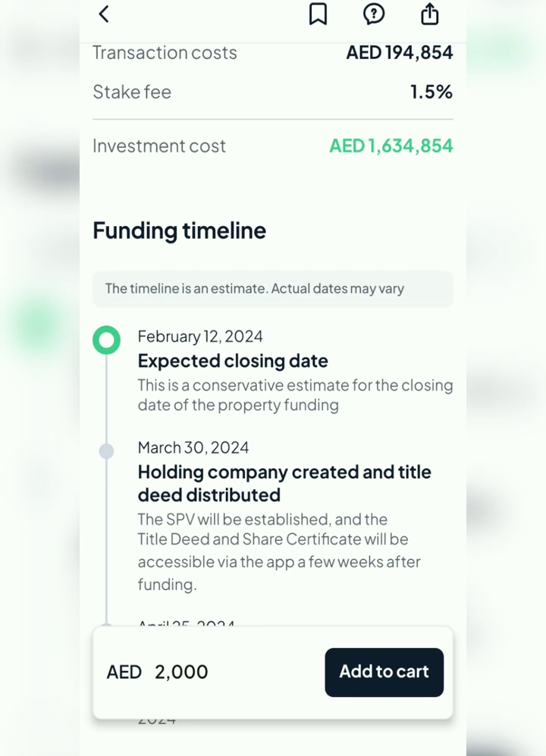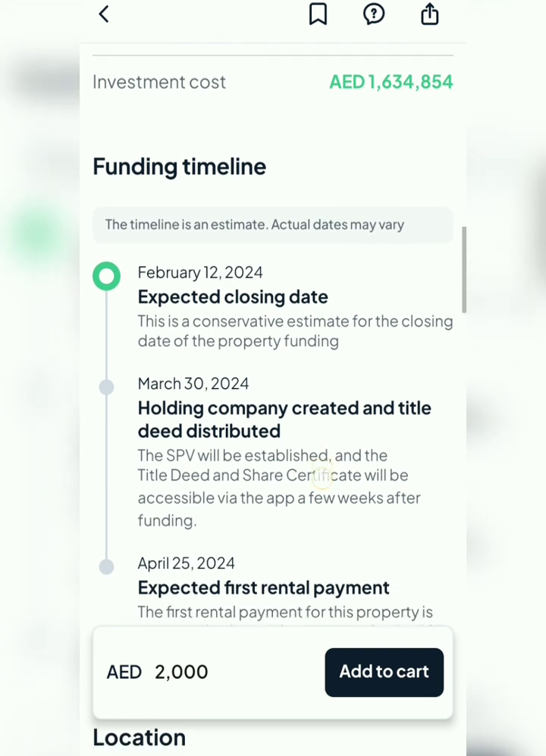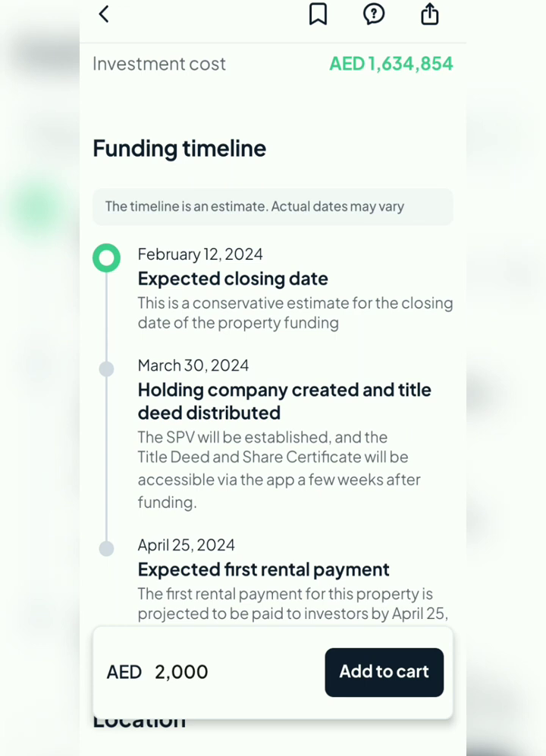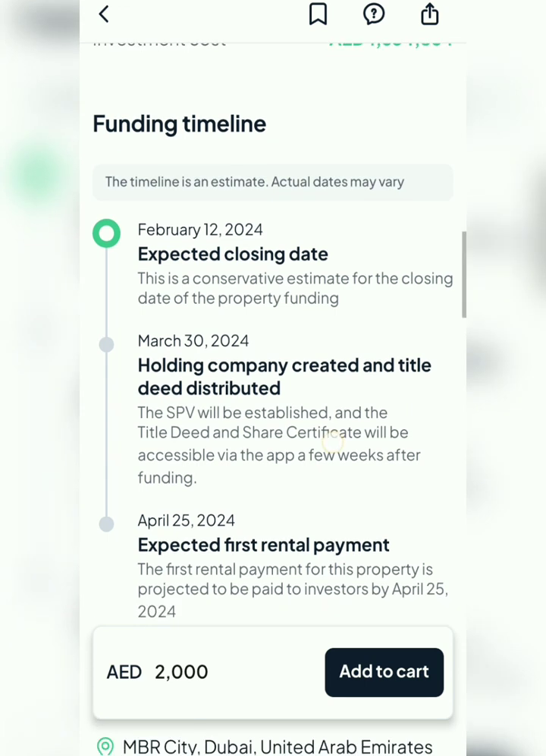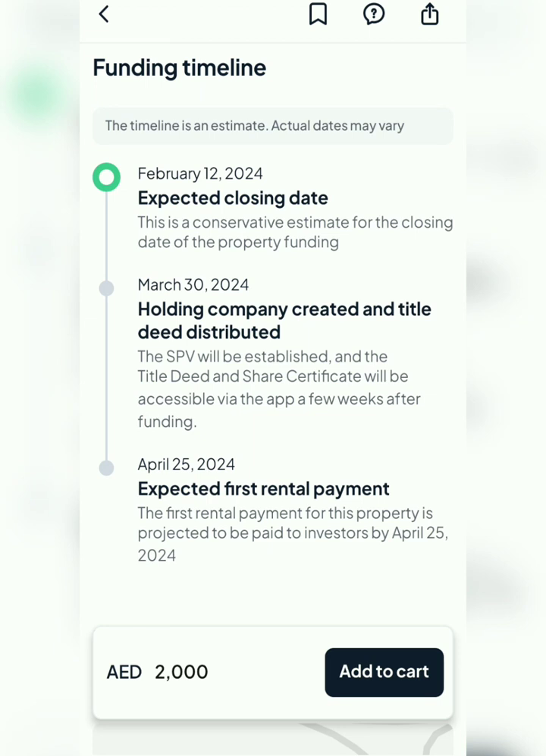So after the 12th of February, from the 30th of March, all those investors who invest in these particular properties will be given their title deeds. They will be distributed their title deeds individually, sent electronically to them. And then expected first rental payments will be starting from April 25th. So this is how it is being done. It takes every step from one step to the next.